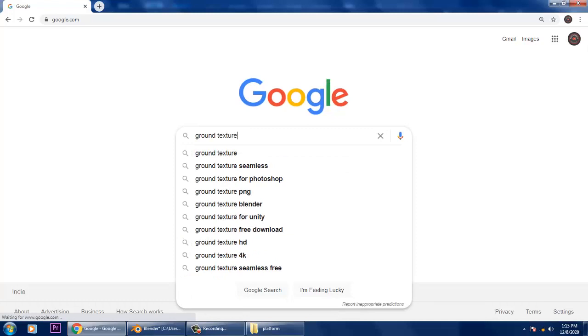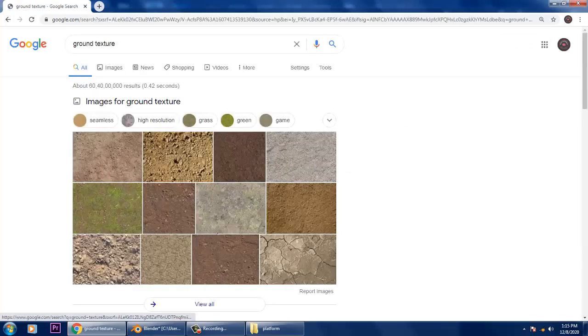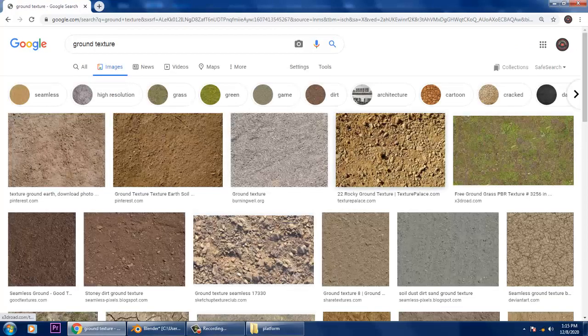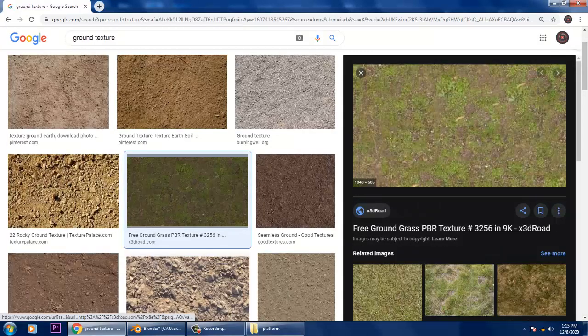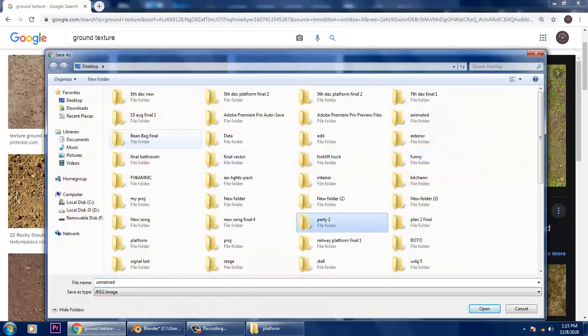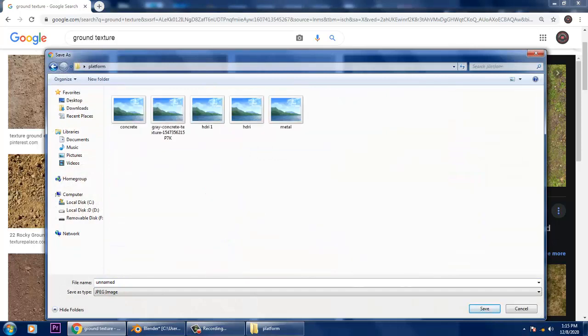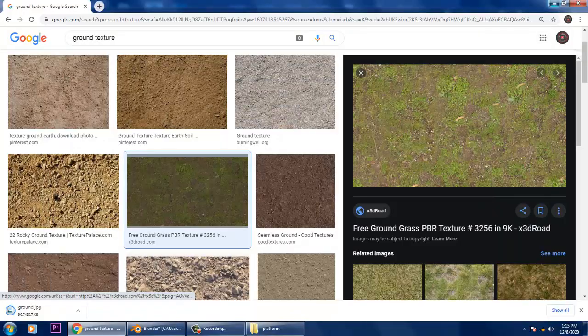So you can just take some high quality ground texture also. You can just save as this. This is just for a reference over here.